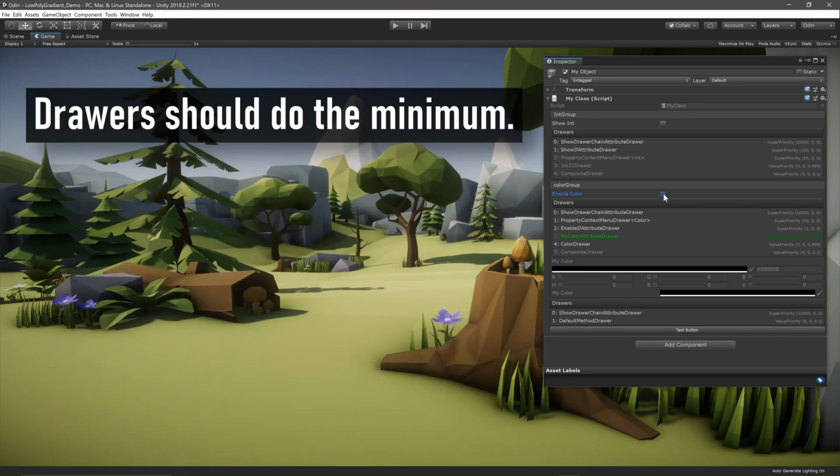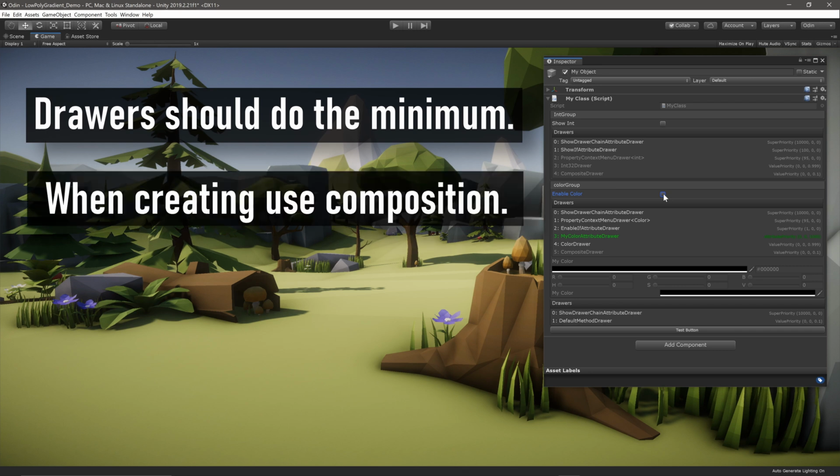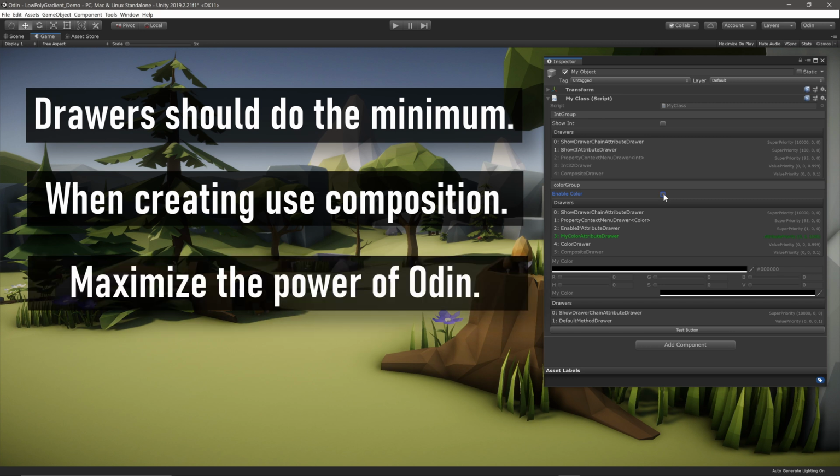One of the key ideas to take away from this video is that drawers are best if they do the absolute minimum needed to do their particular job. They then pass the rest of the work to other drawers and the Odin Inspector systems. This composability mindset is a significant part of what makes Odin so modular and flexible. Without this mindset and approach, Odin simply wouldn't work.